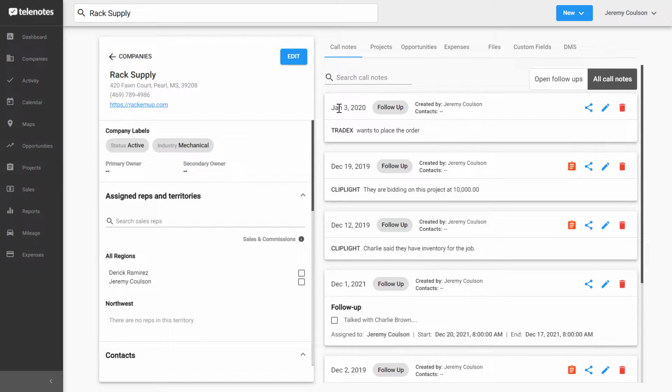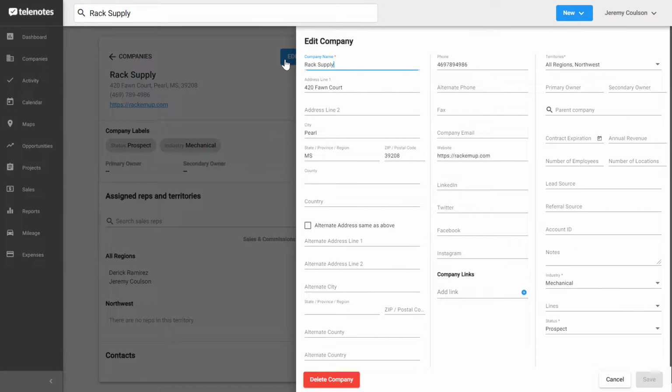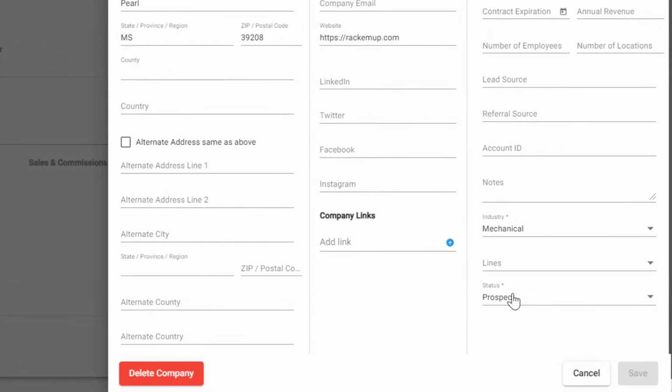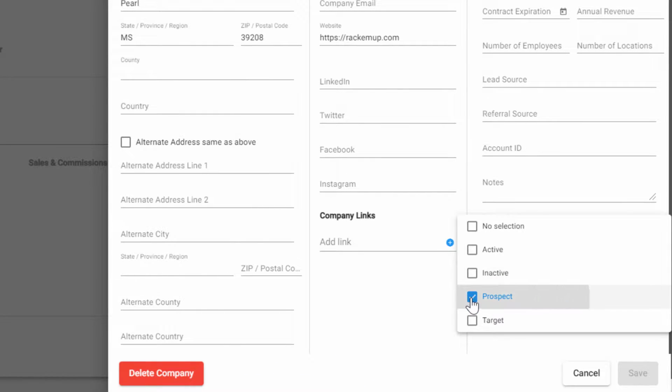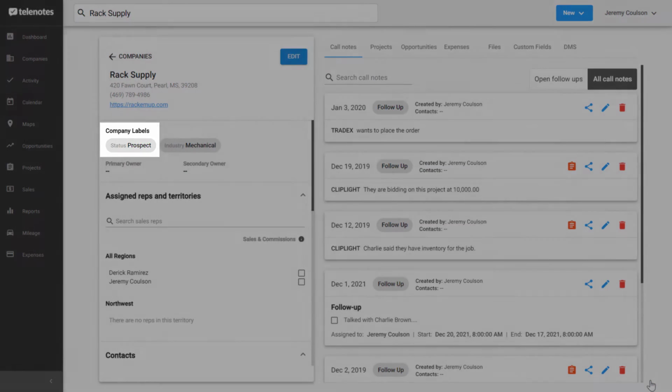You can also edit that customer, for example, if they become an active customer instead of a prospect. Click Edit, then change the label by deselecting Prospect and selecting Active. Click Save, and it's automatically updated.